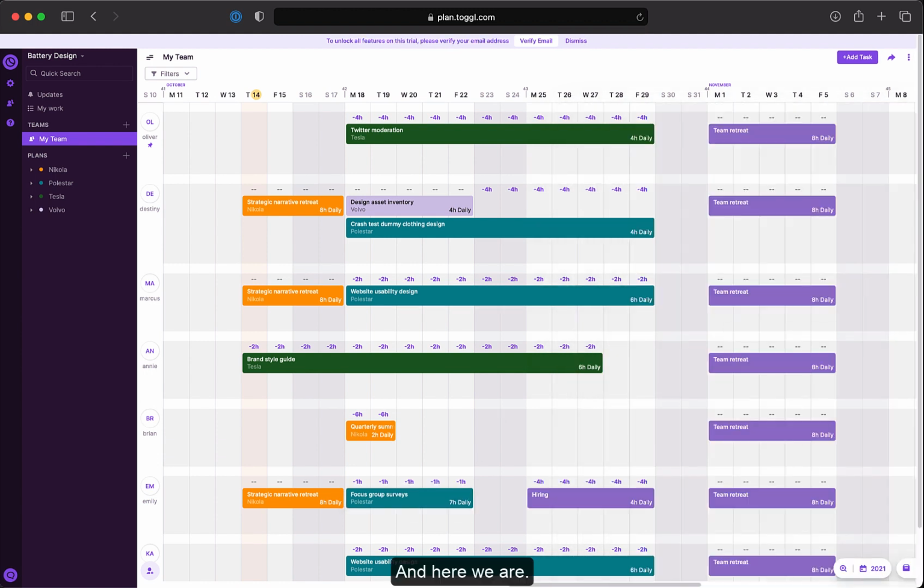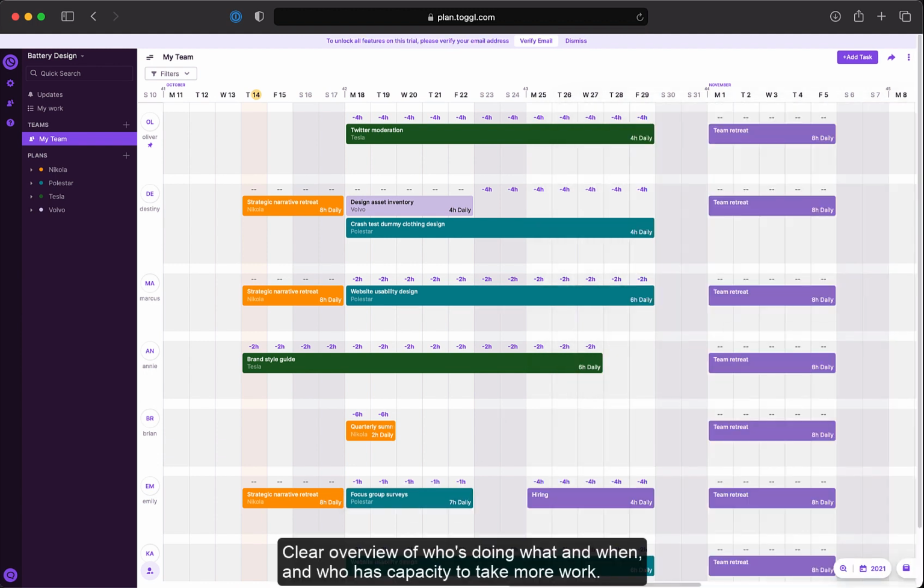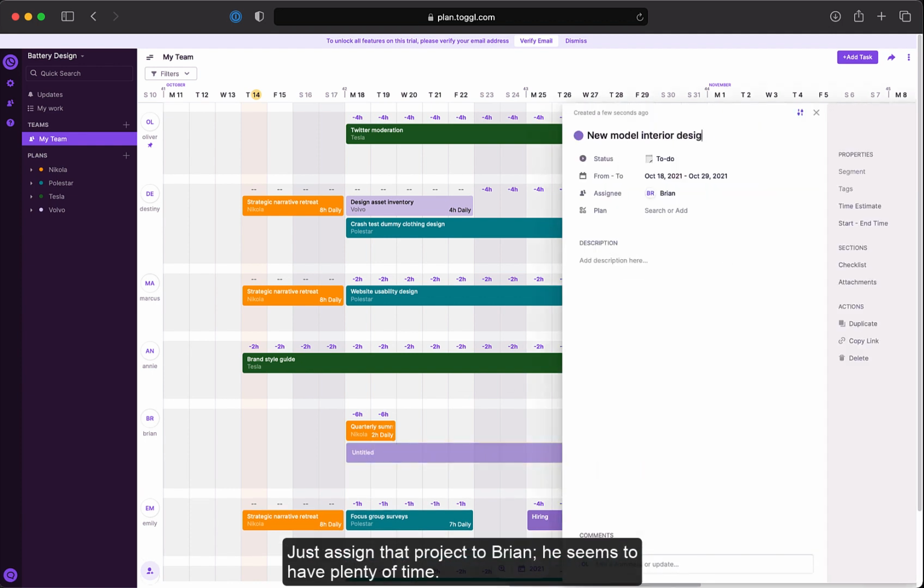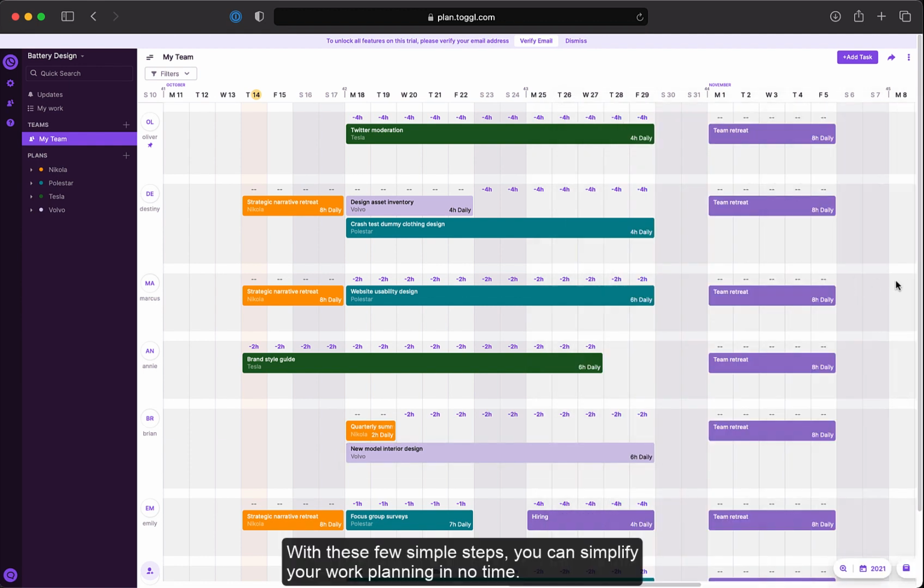And here we are, a clear overview of who's doing what and when, and who still has capacity to take up additional work. Oh, your company just closed a deal with Volvo. Congrats! Just assigned a project to Brian. He seems to have plenty of time. With these few simple steps, you can simplify your work planning in no time.